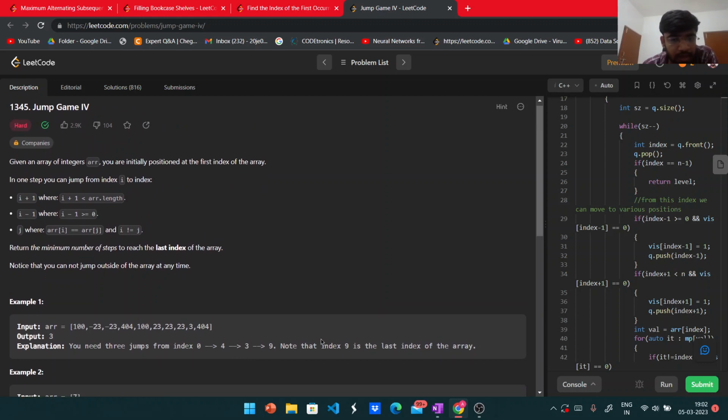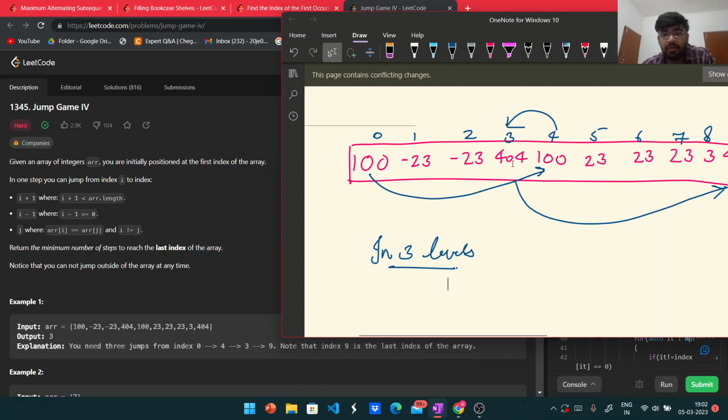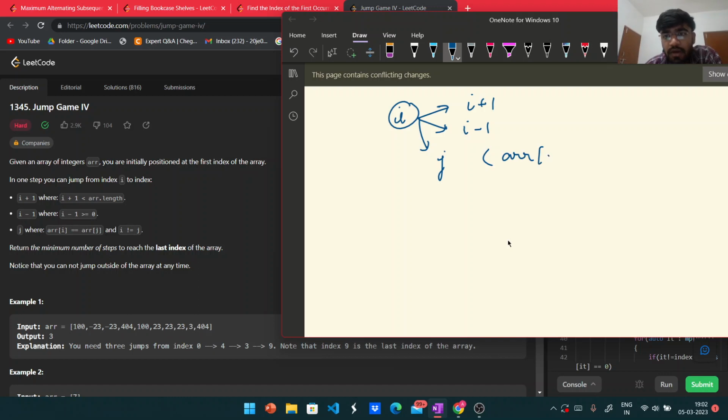So suppose you are standing at the ith index. From the ith index you can go to three positions, right? You can go to either i plus 1, or i minus 1, or some index j such that array of i is equal to array of j. So if you are standing at this index, you have three options to move, and similarly from each of those you will have three options to move.